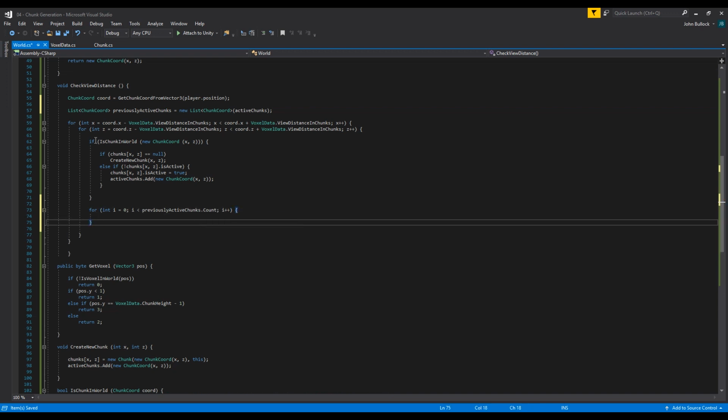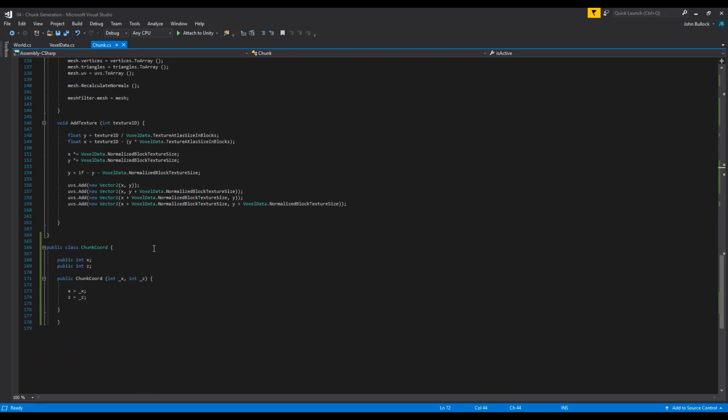Right, so what we want to do here is for each item in this list, we want to compare it to the current chunk. So if one of the items in the previously active chunks is this chunk, the one that we're currently looking at, which we know is within the view distance, otherwise we wouldn't be looking at it, and we know it's within the world, otherwise again we wouldn't be looking at it. So we know it is a chunk that we want to be active and on screen. So we need to compare it against the previously active chunks. And to do that, we're going to create a little function inside here to just compare this chunk code against another chunk code that we pass to it.